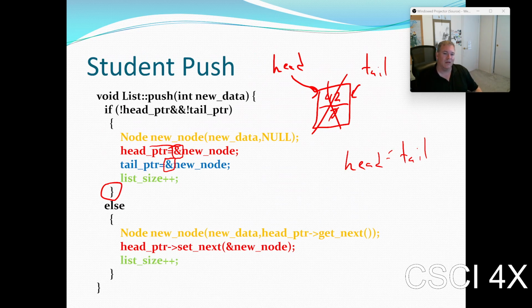Okay. But this is correct. This part here is good. All right, he's updating the size. That's cool. Okay.